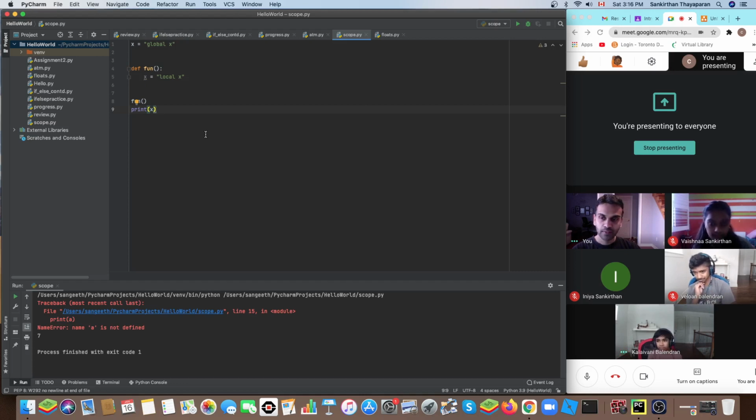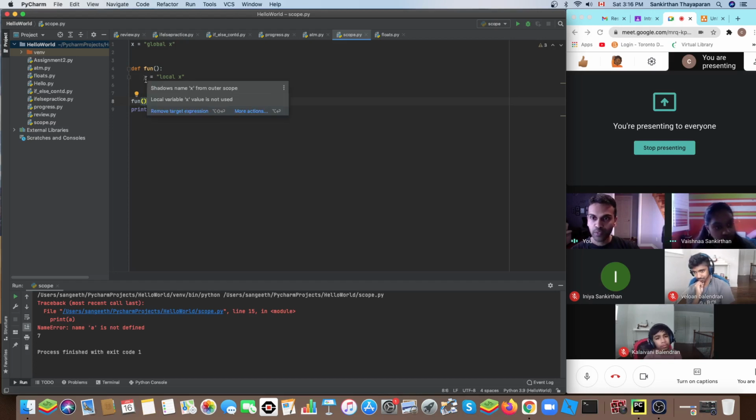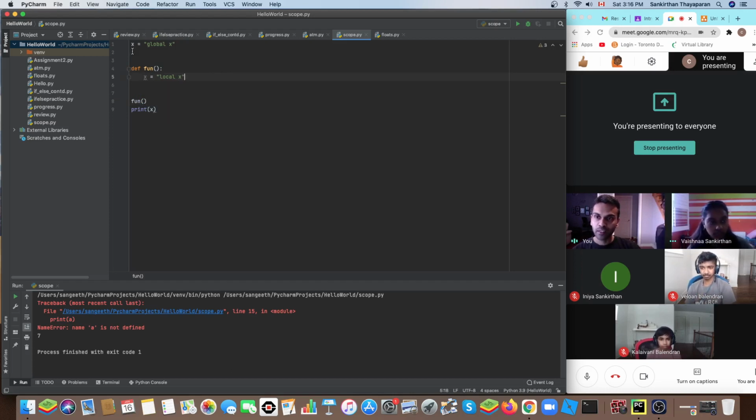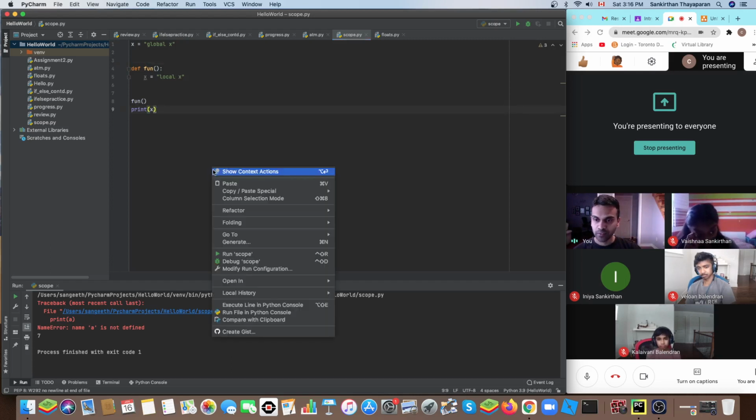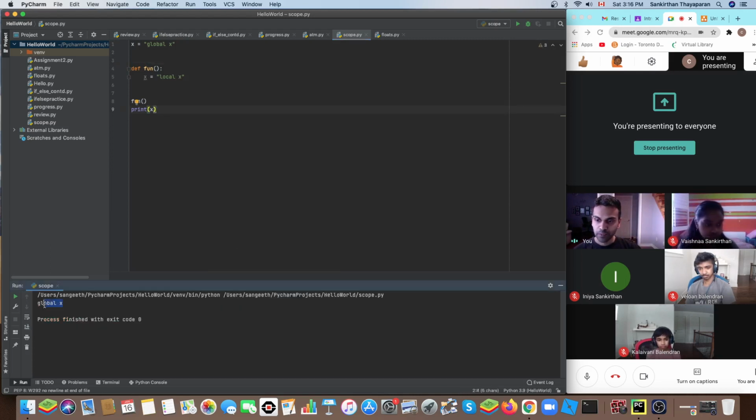Now what do you think the result of printing this x would be? Global x? Yeah. If you see the squiggly line under the x, it says shadows name x from outer scope, and says local variable x value is not used. So one thing to note is that if you have a global variable outside, you should never use that name inside the function, because global variables are bad. You might think that you're actually changing the global variable when you say x equal local x, but what will happen is indeed you'll just print global x.